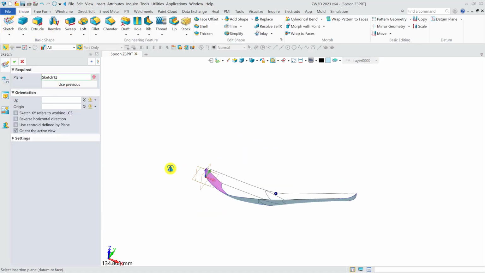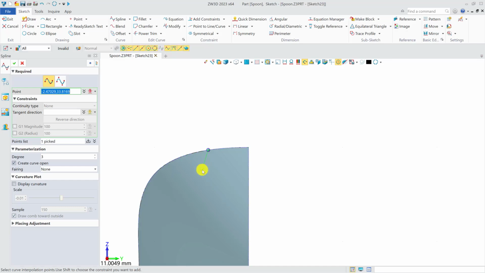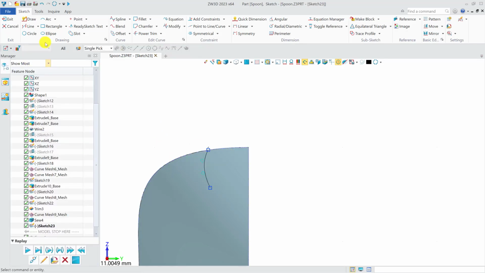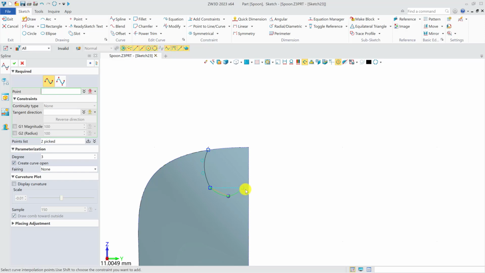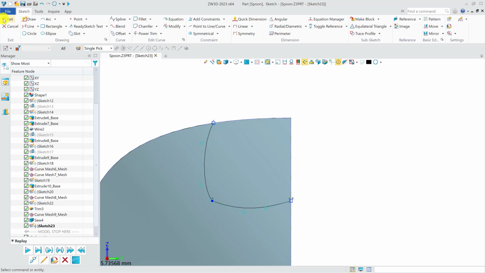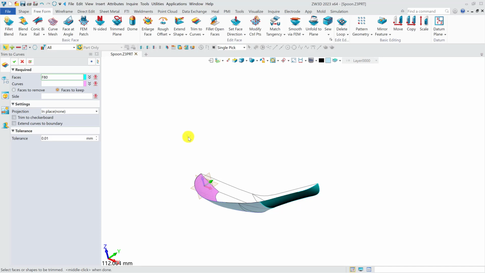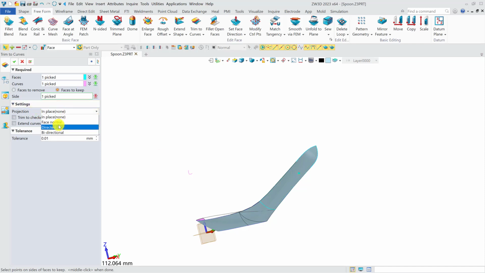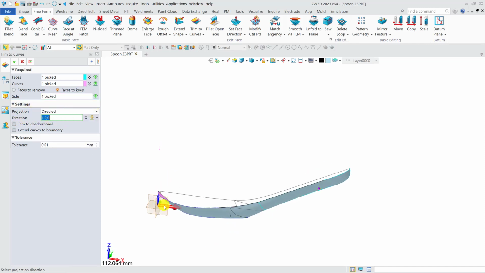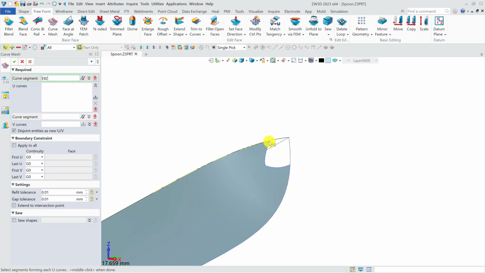Create a sketch and then draw two splines. Adjust the splines. Using the trimming command to trim the surface. After that, create a new surface.